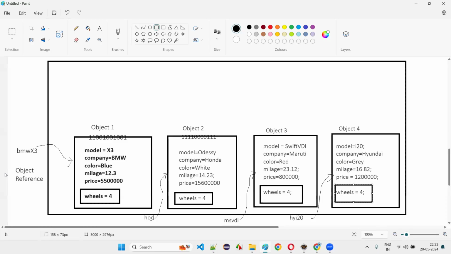Tomorrow, 100 variables will come which are common for all the objects. Will you do the same thing and waste the computer memory? This is not the correct place for wheels, because every car will have 4 wheels. Most of the cars we talk about will have 4 wheels. So it's common. Should it be stored in the specific memory of the objects or in common memory?